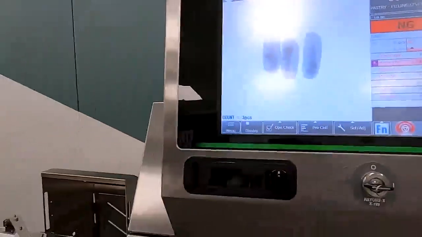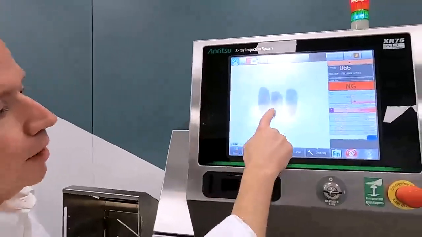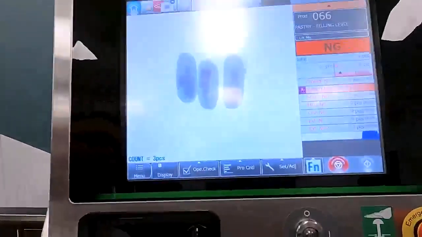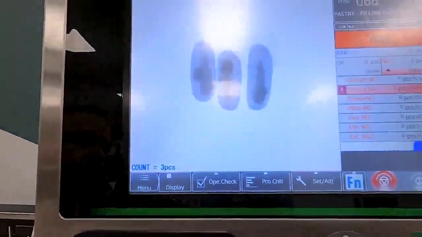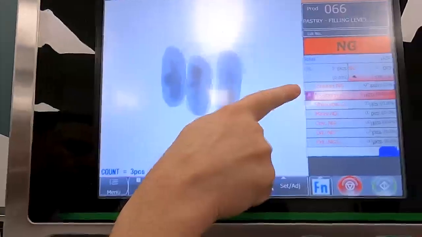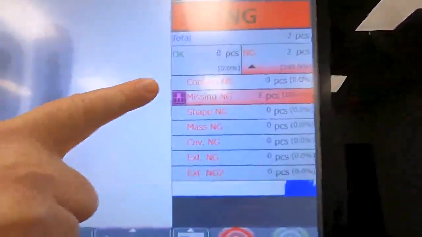So in this particular example, we have 3 of the cakes, and you can see the filling level because it's very visible, it's darker. We're going to be doing 3 different things, well, 4 different things actually. The first thing we're going to do is check for contaminants, and that we do on pretty much every single application. The next one is we're actually going to be looking for a count.